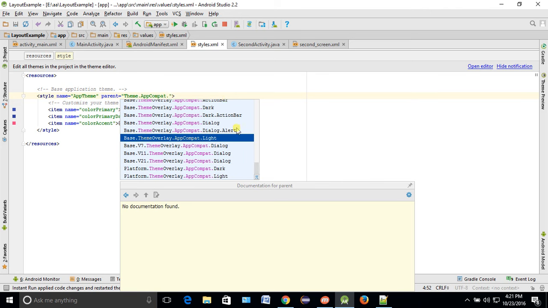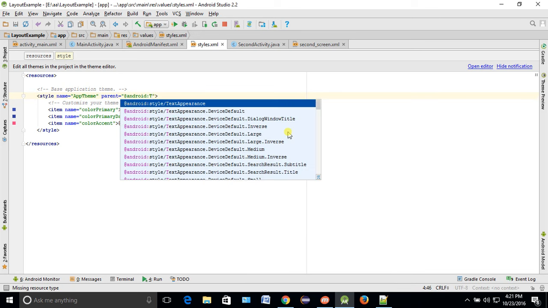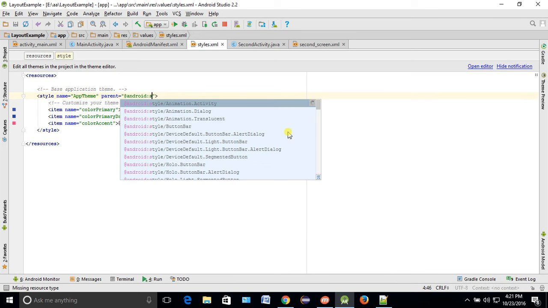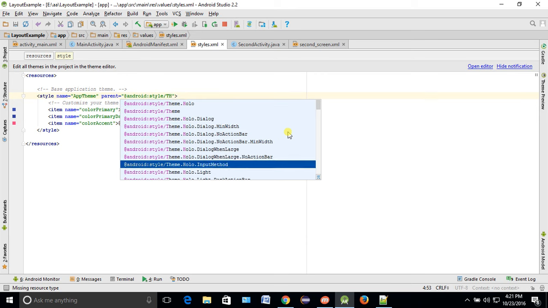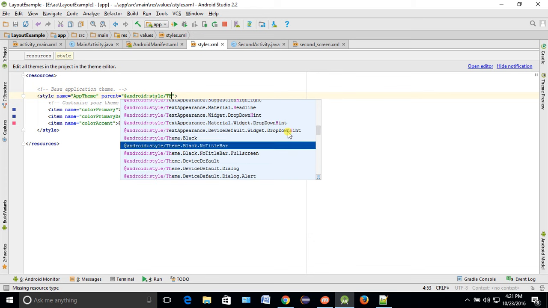Suppose if I want to go for any of the themes, you can write something like @android:style, then here you can choose any of the themes. Suppose I want to go for this theme, Theme.Holo. Is Holo there? Holo is okay.